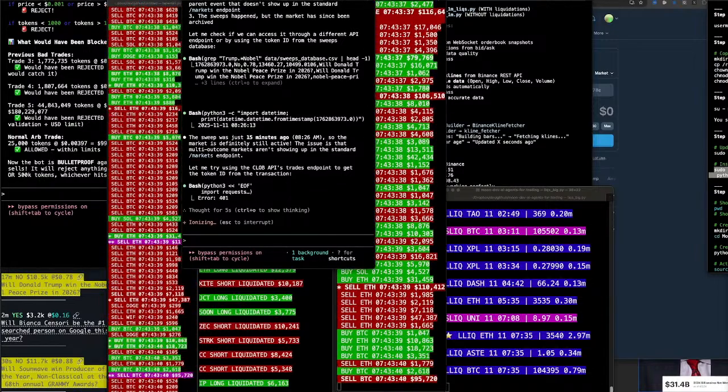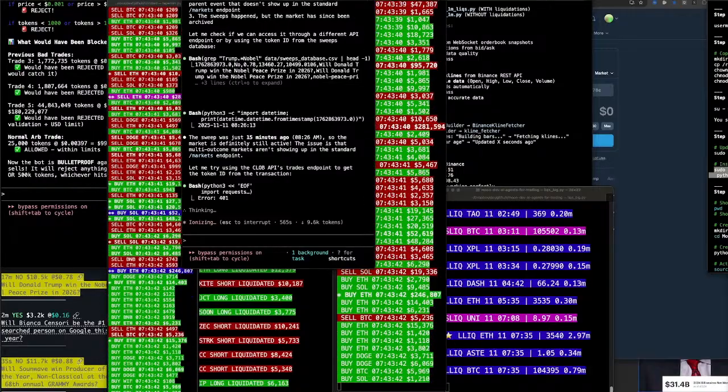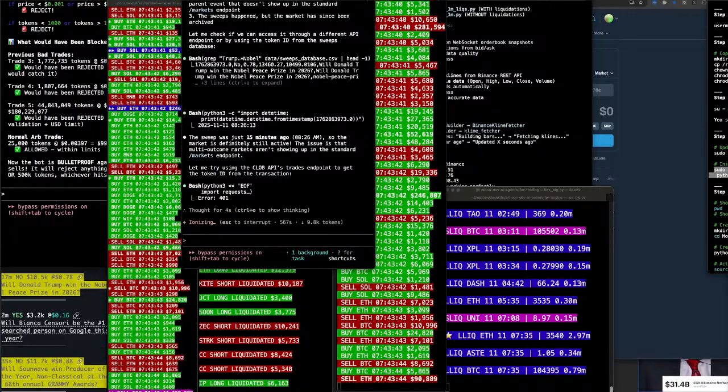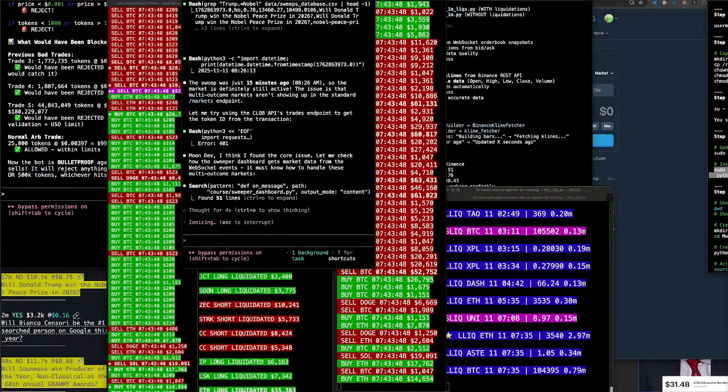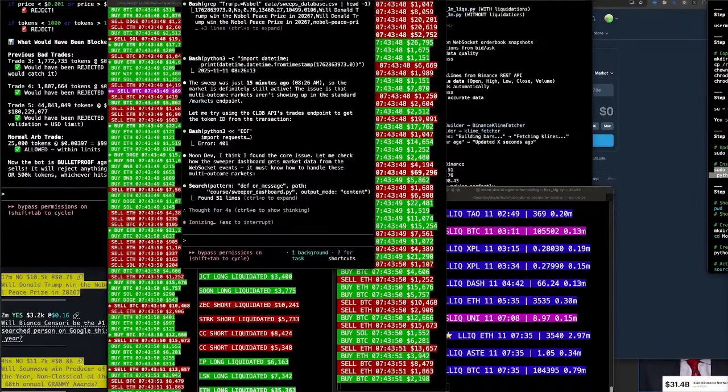Sweep was 15 minutes ago, so that market is definitely active. The issue is that multi-outcome markets aren't showing up on the standard markets endpoint. That's right. I found the core issue. Let me check how the sweeper dashboard gets the market from the WebSockets.